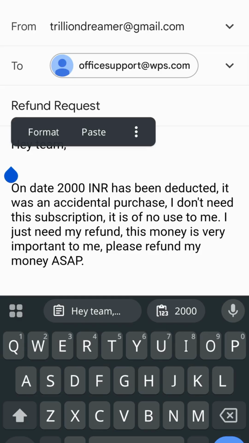Even if they are saying that we cannot refund your money, it doesn't meet our policy, again you need to copy paste the same mail and send it to them. They will make your refund for sure. There is no doubt in it. Okay, just that you need to keep pinging them, keep on mailing them that you want your refund. You don't need a subscription anymore.